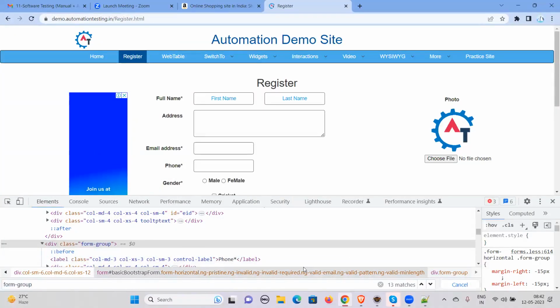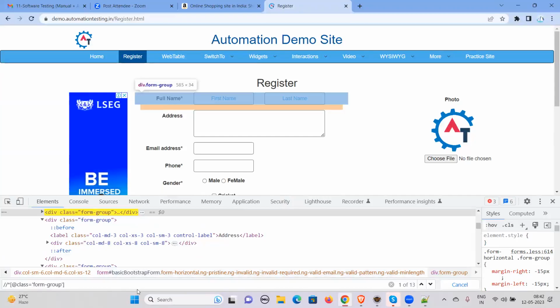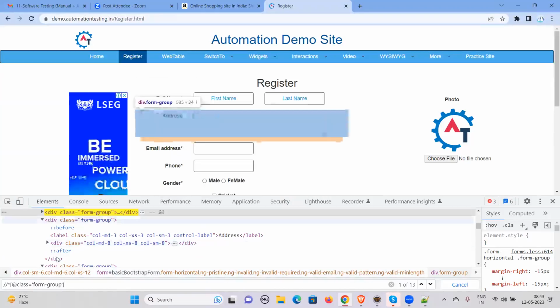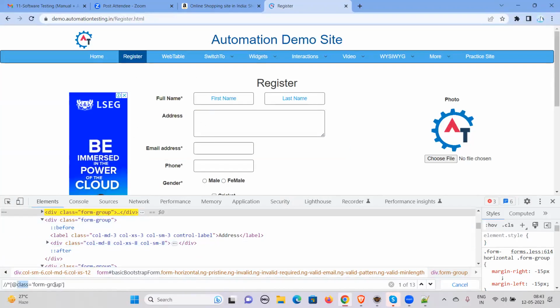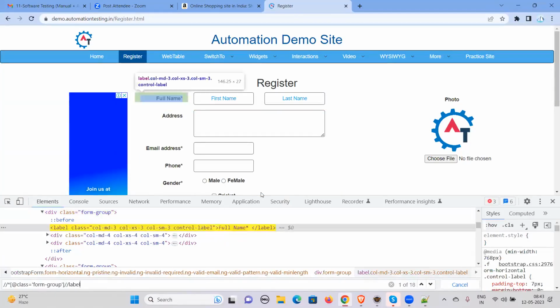But I'm not sure whether it can be a div or a label. In that case, I'll use double slash star and then use the attribute name, sorry, the tag name we are ignoring. So class. Now you see what it is doing? It is identifying all the elements which have the attribute class equals form-group. After that again, I want to get the label. You see, I get all the labels of it.